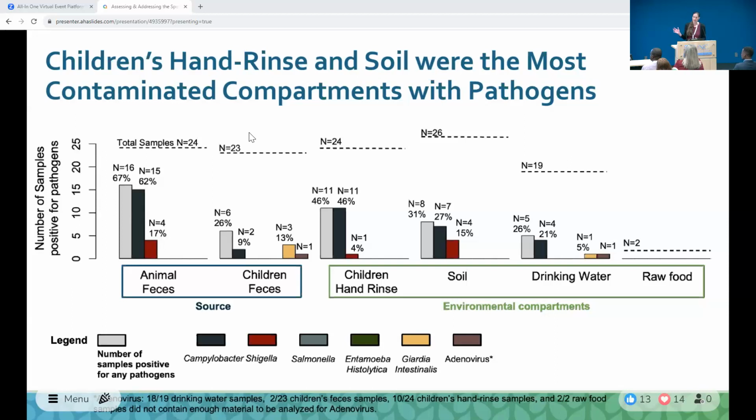But to interpret this graph, it shows the prevalence of the different types of pathogens in the compartments, and the gray shows the prevalence of any of the 6 pathogens, and then the other colors show the individual pathogens. And I think there's a few things that sort of stand out in these results. First, we saw a higher prevalence of pathogens in the animal feces compared to children feces, and different types of pathogens. So the animal feces was mostly poultry and cows, and so as expected, there were higher prevalences of pathogens like Campylobacter and Shigella, but in children, the primary pathogens were Giardia, adenovirus, and then a bit of Campylobacter.